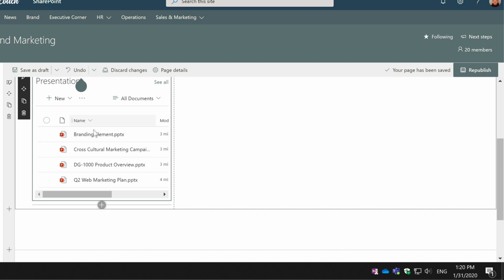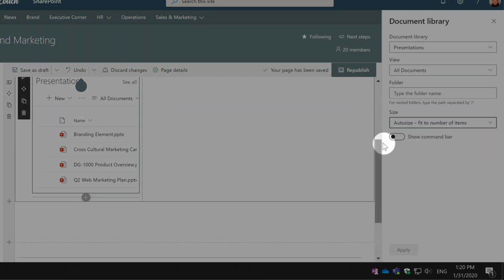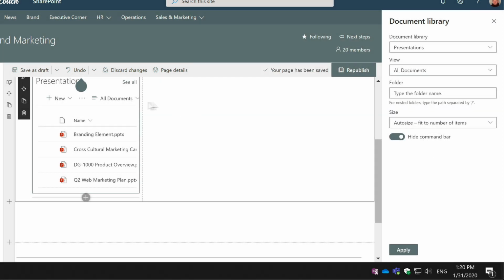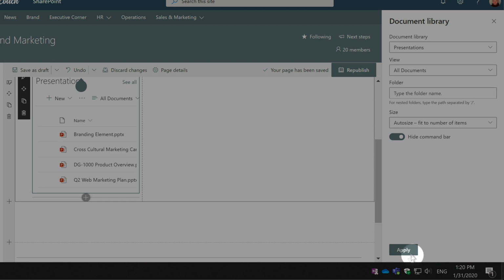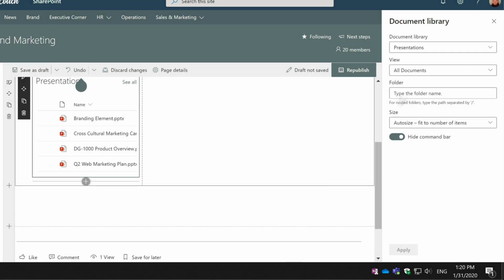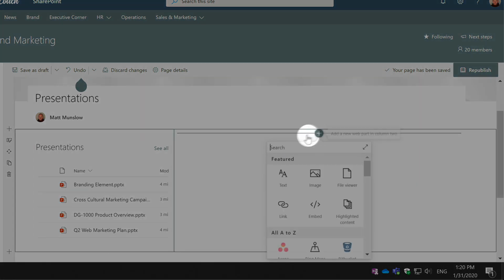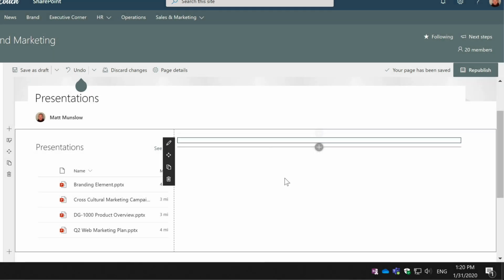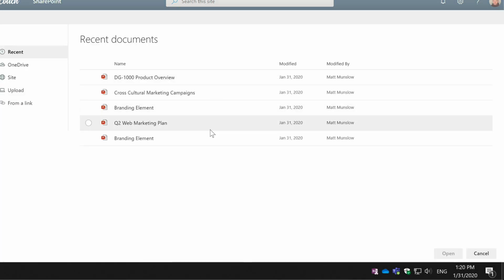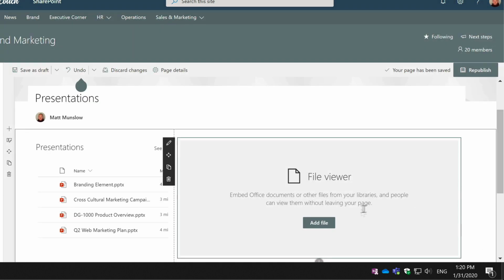I'm just going to edit that and take off the command bar so that it doesn't show the command bar at the top, and then apply that. So that's ready to go. Now over here on the right hand side, I'm going to add a new web part, and I'm going to add the file viewer web part, this one here. So it's going to ask me what file I want to view, and I'm just going to cancel that, because what I'm going to do is connect this file viewer web part so that it shows me the presentations on the left hand side when I click on them.